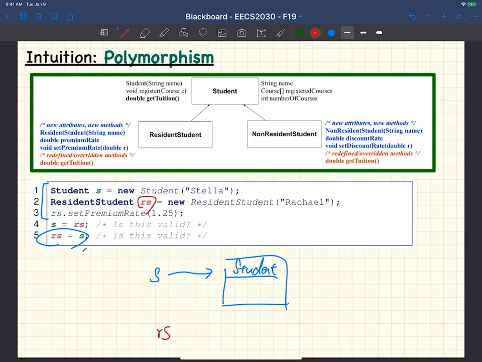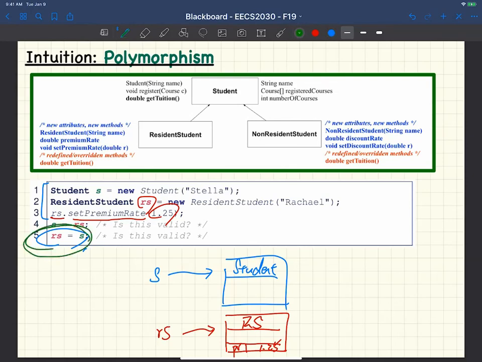RS is assigned to some resident student, I'll say RS for short. And then we also have RS.setPremiumRates. So the RS object has some premium rates, and then 1.25. Now I want to prove to you why line number 5 should be invalid.